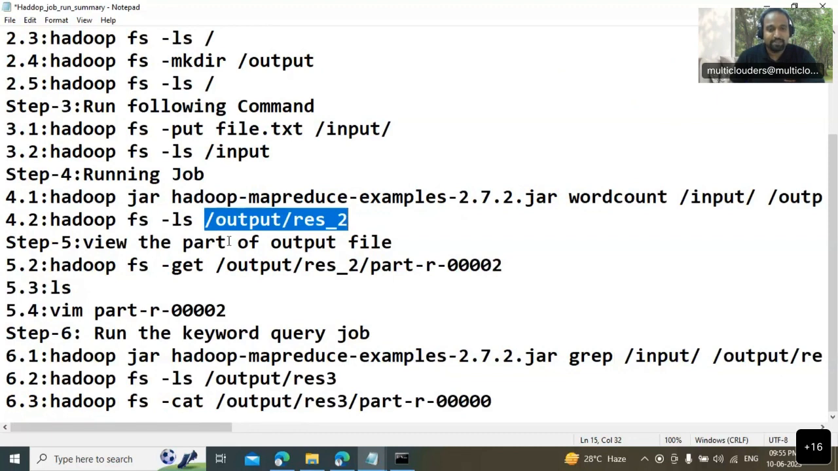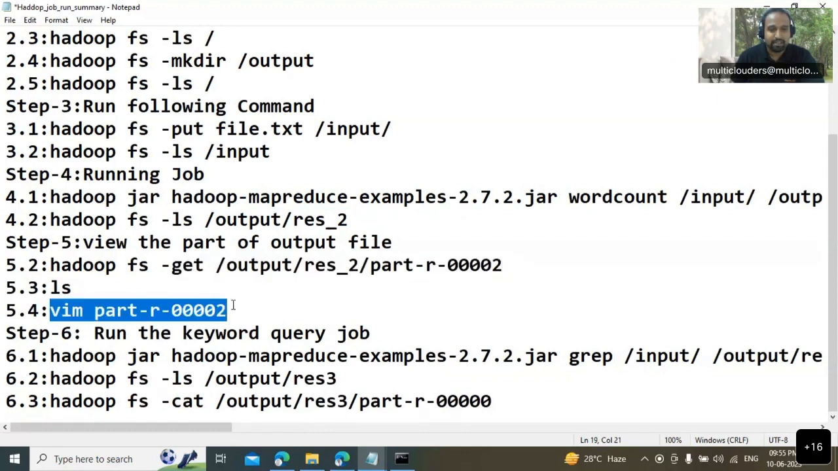Okay, you can view that file. You can view the output file here, and I am going to view any one part of the file. I am going to use the vim command for viewing the file, and then I am going to run another job for checking the query.